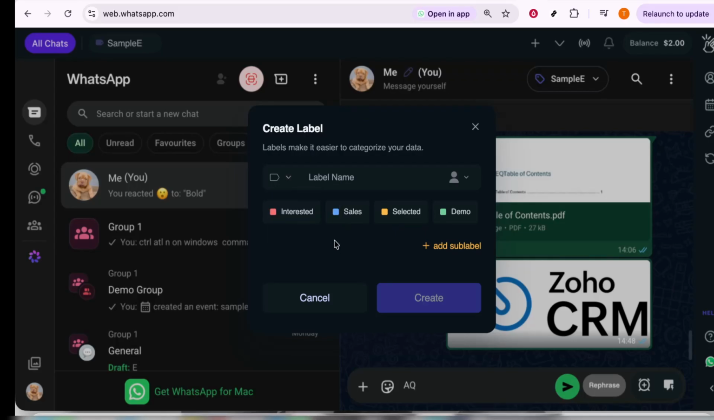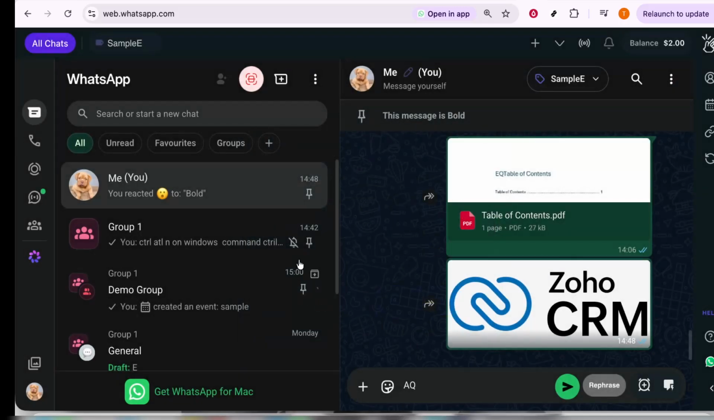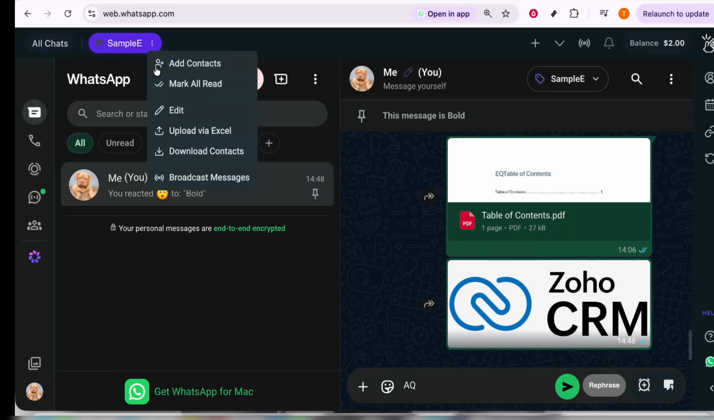Renaming labels can help keep your messaging environment organized and more aligned with your evolving needs. Remember, you can repeat these steps anytime you feel the need to rename labels as your priorities or projects change.